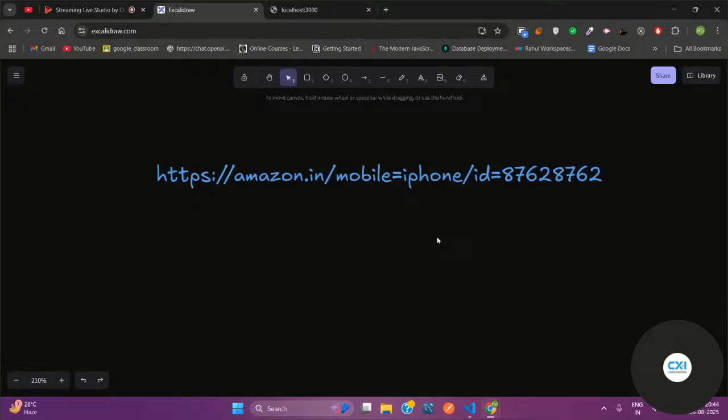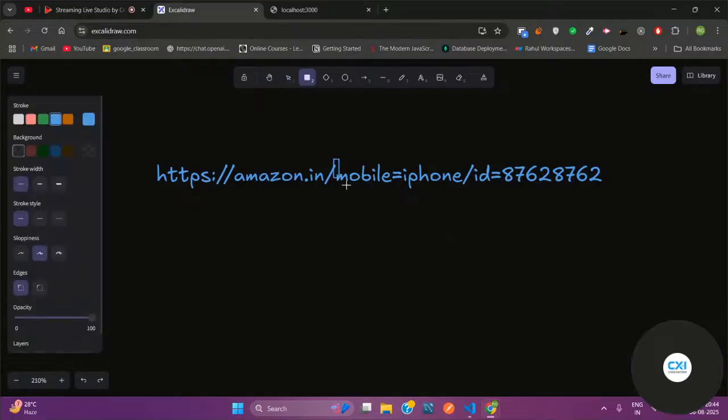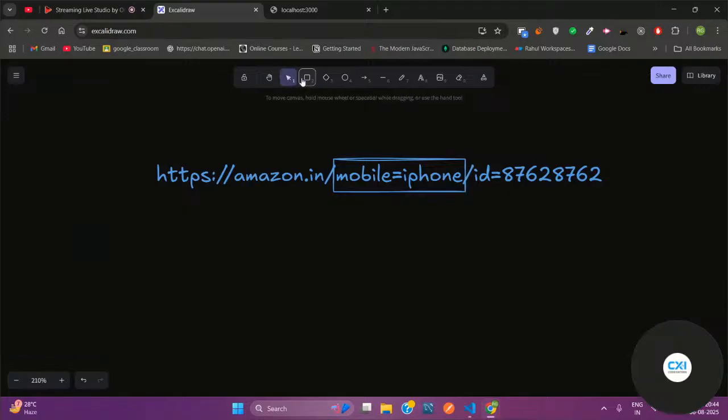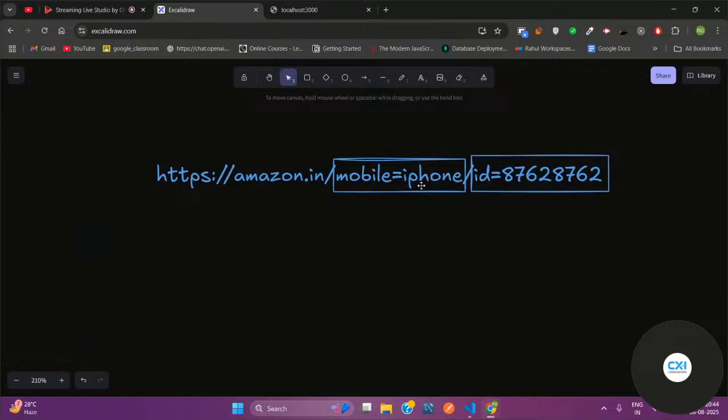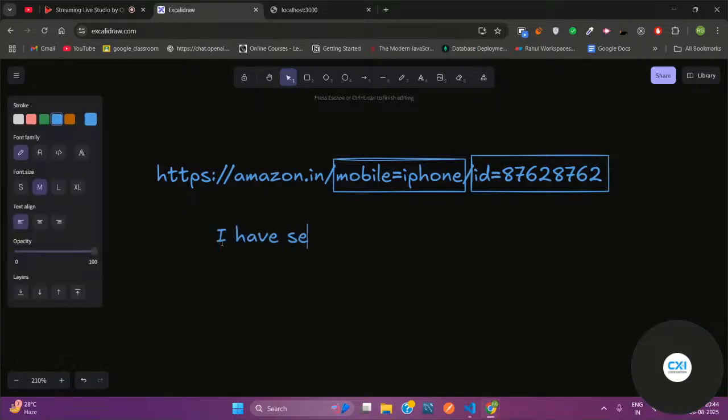See, people, if you notice, I have sent data here. What is my mobile name? I have sent that mobile name via the URL. What is my ID? In case of iPhone, which brand or version or model I want to choose, the ID will define that model, right, people? So here I can say that I have sent some data via URL, right, people?